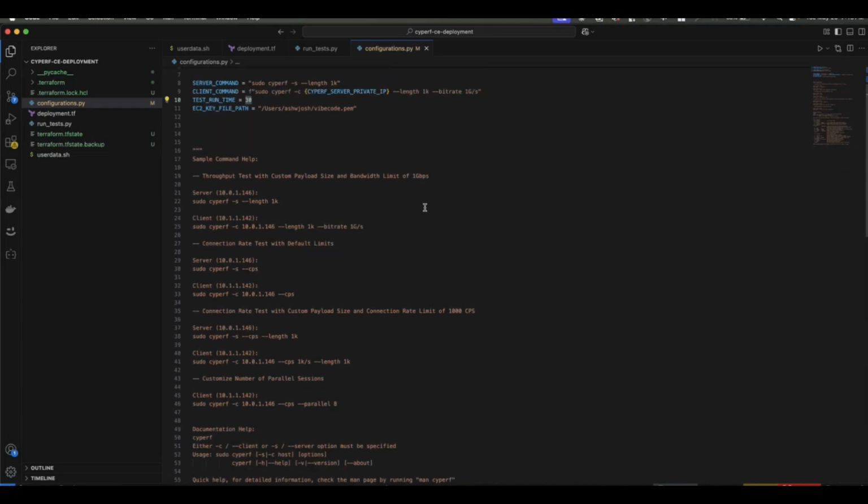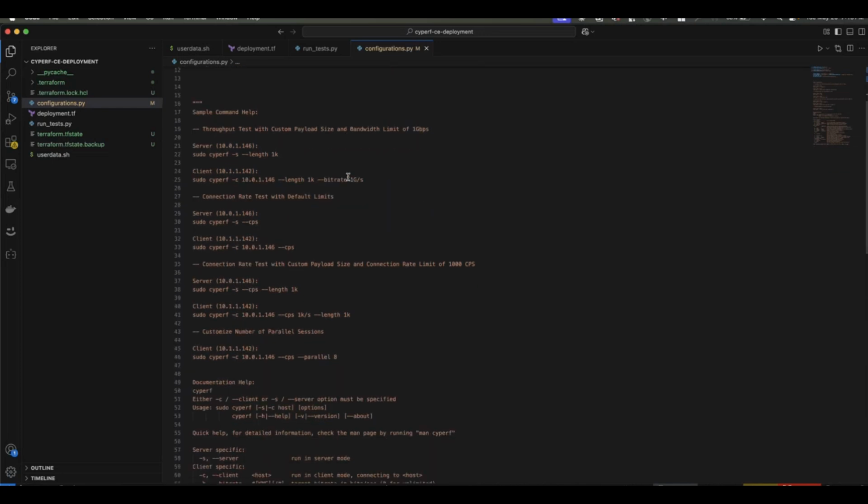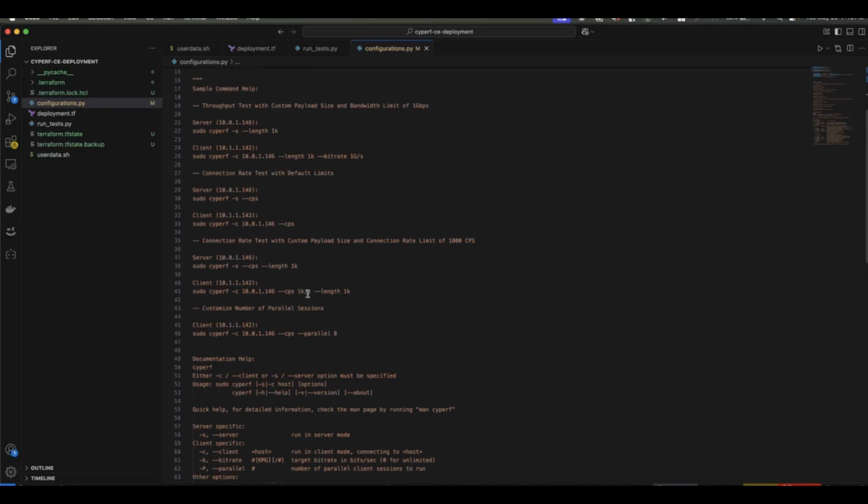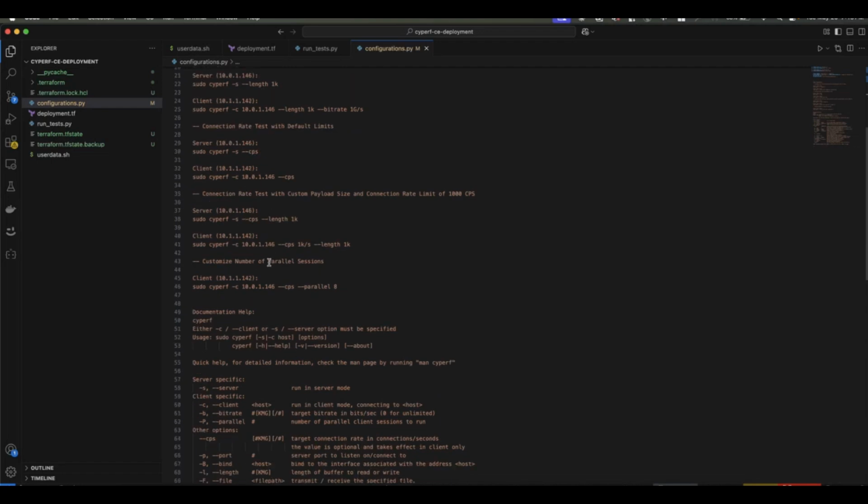And if you don't want to run a throughput test, there are some other types of tests that you can run, which I have specified here. You have connection rate, you have defaults, then you can also specify, say, I want to test for 1000 CPS and how it turns out. This parallel session: parallel sessions is by default equal to the cores that your particular instance has. So mine has 8 vCPUs, so here it will run 8 parallel connections.